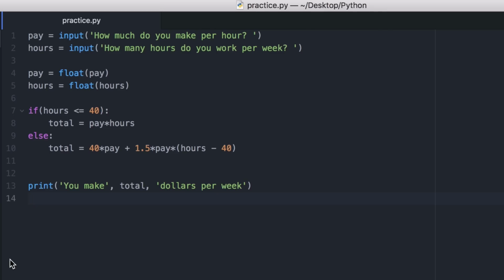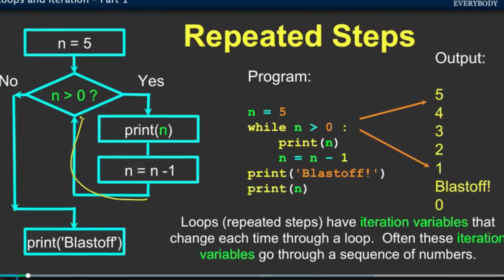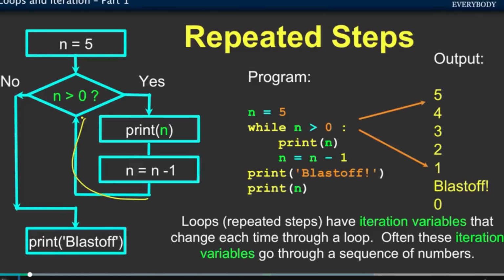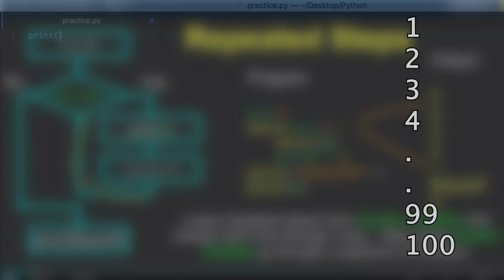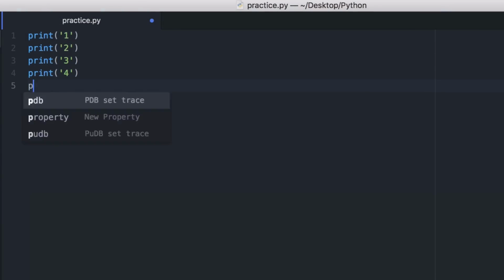And the last thing I want to go over when it comes to the basics is loops. Something that computers are great at, but we are not. Imagine we want to type the numbers 1 through 100. Well, that would kind of suck to do manually. Instead, let's write a loop that will do it for us.